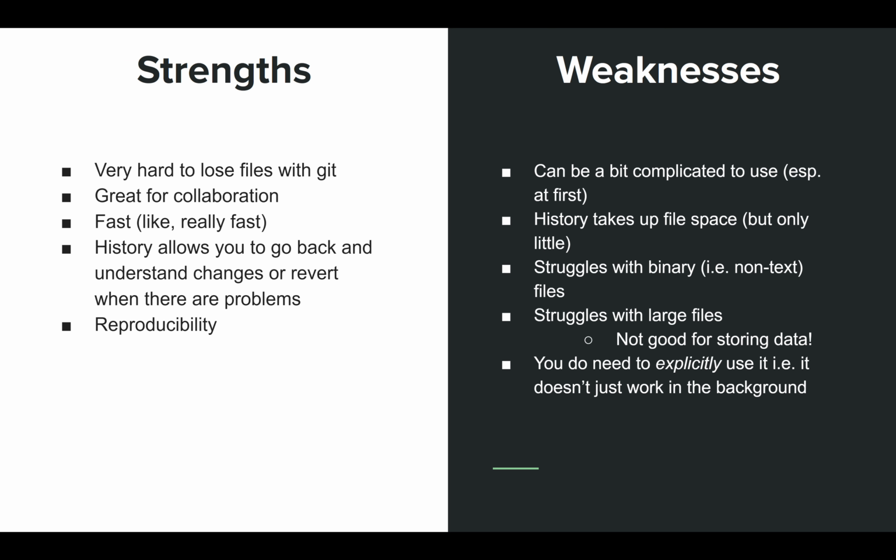So, strengths and weaknesses of Git. Like I've been saying, Git keeps track of every single edit made to every single file since it was created. So it's very hard to lose files. If you go and change something and your entire website breaks, Git lets you immediately go back to the previous checkpoint and say, okay, this is broken, I want to undo all my edits.